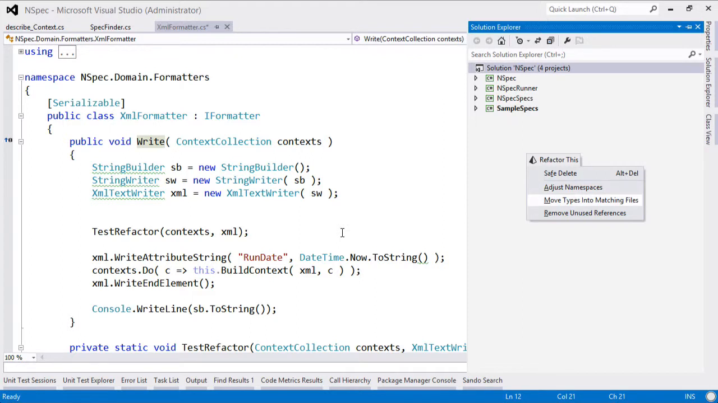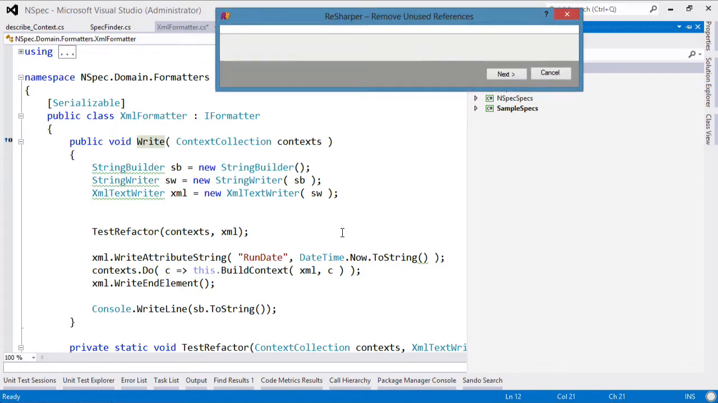So if I invoke my refactor command on a solution or a project, I get the option to adjust namespaces and make them consistent throughout, and to also move classes into matching file names. I can also remove the unused assembly references.